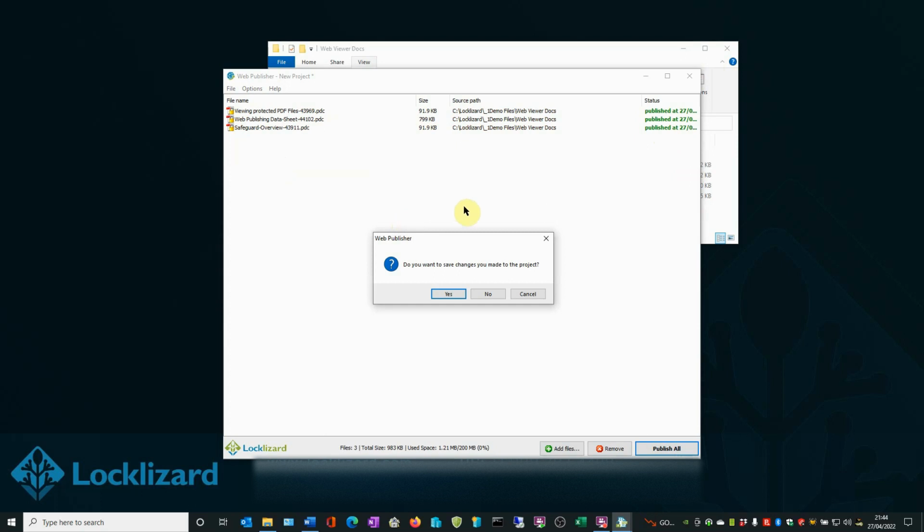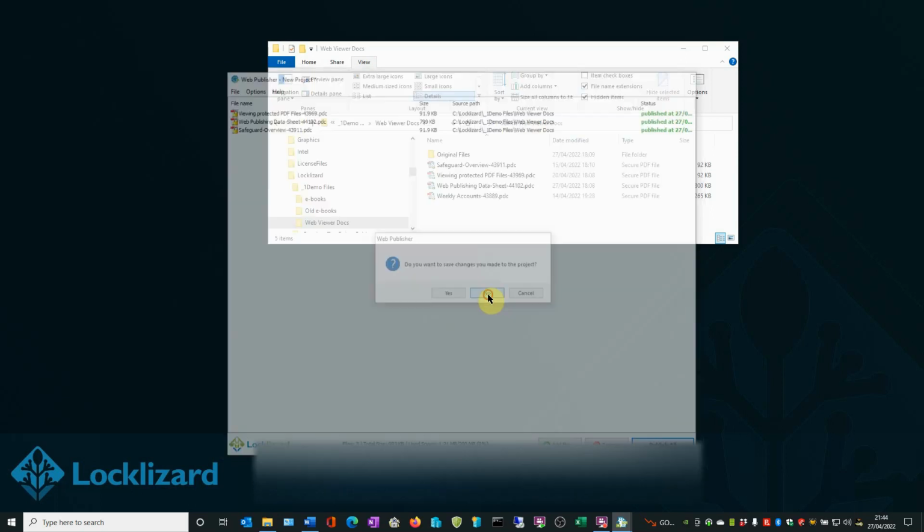A confirmation box will appear saying, would you like to save it as a project? If you plan to publish the same documents in the future to the web, for example, you may want to change a document's controls, then it may be convenient to save this as a project. If not, just press No.